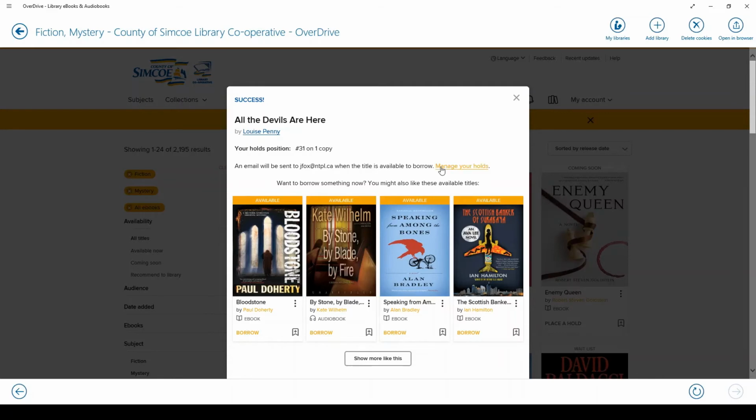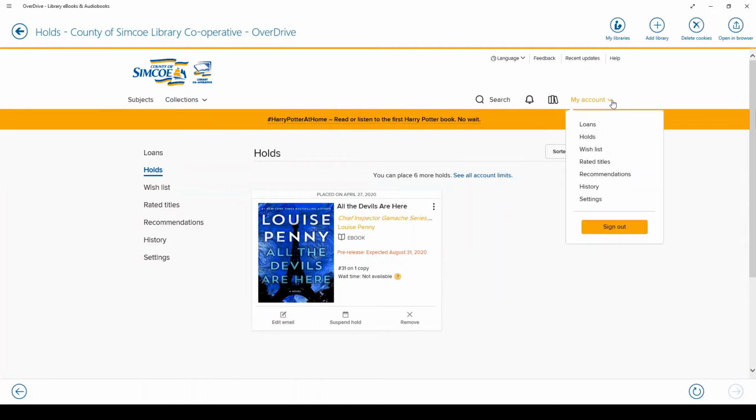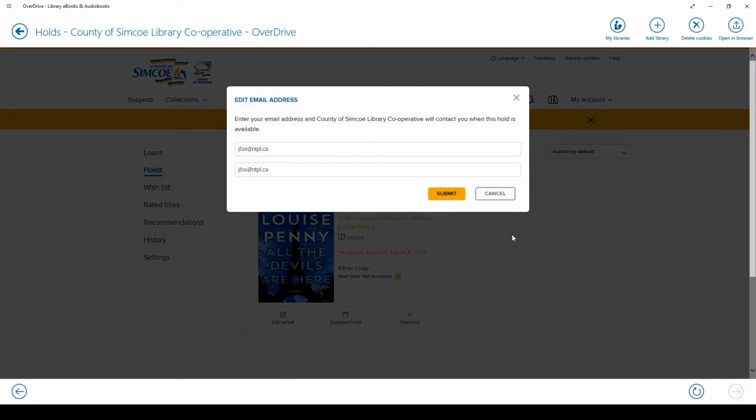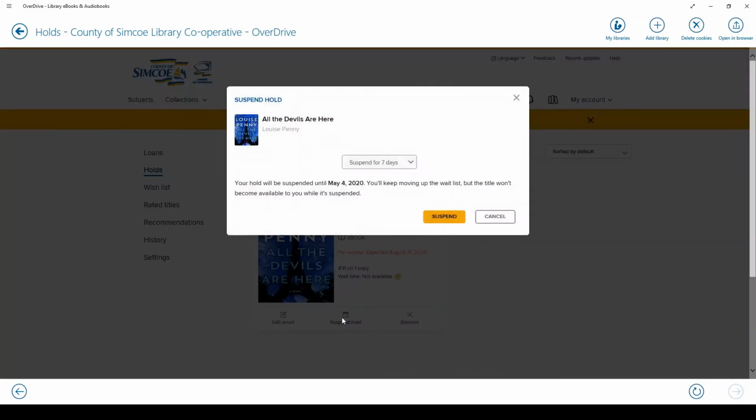Now I'm going to go to manage your holds for a minute. And you can also see this in your account if you drop down and go to holds, but we're already in. So there's different things you can do here. You can see where you are. You can edit your email if for any reason you have to change your email address. You can suspend your hold if for some reason you're going to be away but you don't want to lose your spot in the list.